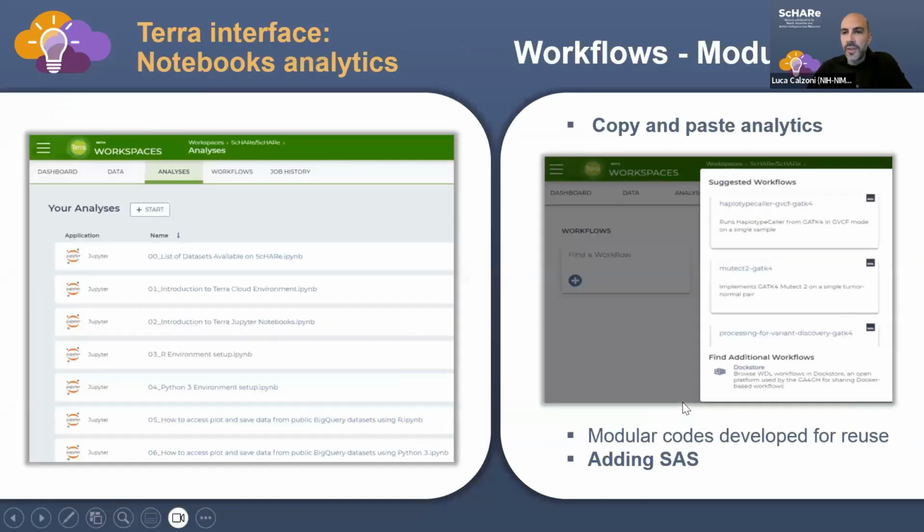And in terms of code, we try to make it really easy for our users to reuse modular code. So we offer what we call copy and paste analytics and modular code developed for reuse, meaning that we provide instructions on how to access the data, for example, or how to conduct basic analysis and basic operations. And novice users are able to reuse our code for their own analysis pretty easily. And we are also adding SAS for those users who may not be as familiar with R or Python.